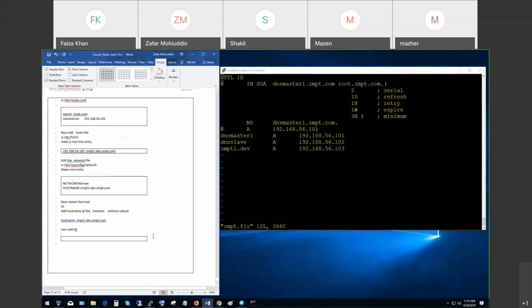Zafar, quick question. You have two duplicate IP addresses in there, one with the host and then the DNS master one. Is that how that's supposed to be? Yes. This is an A record here, and there are other records in here. I really can't go over the other ones here, but I'll tell you what they are.